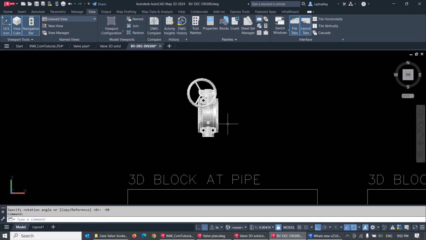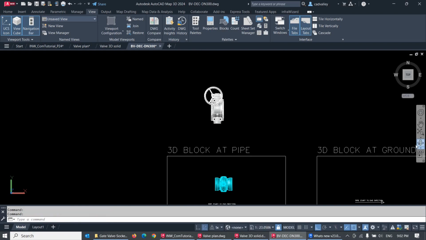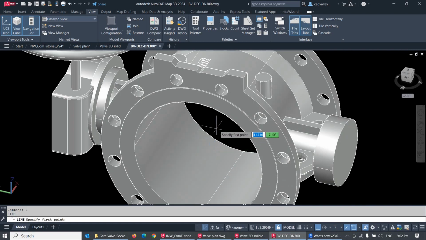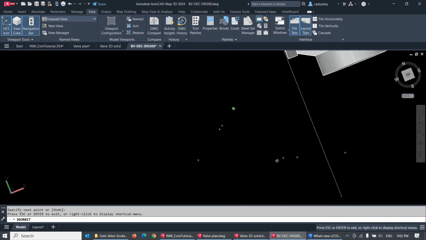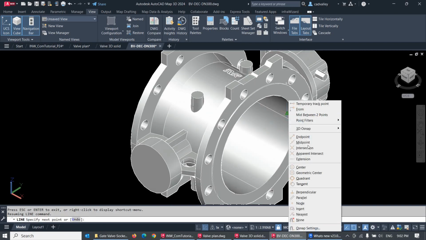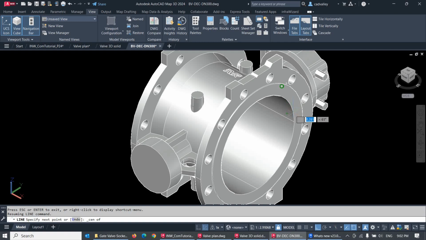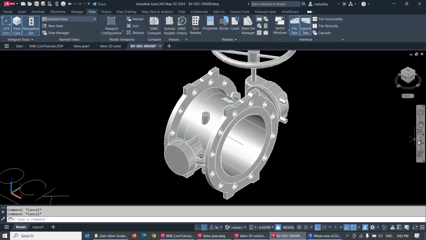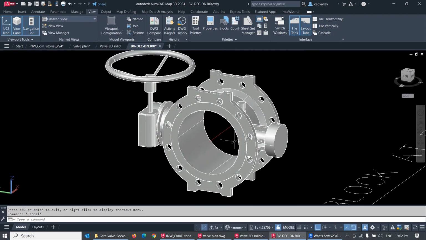Similar to what we did in the plan block, I need to define the center point of this solid, which is going to be the insertion point of the block. This time, we have to do it in 3D. I will first draw a center line along the valve solid. I'll use the Object Snap tool to draw this line between the 2 centers of the outer faces of the valve. I will then pin the midpoint of this line, which is going to be the block insertion point.